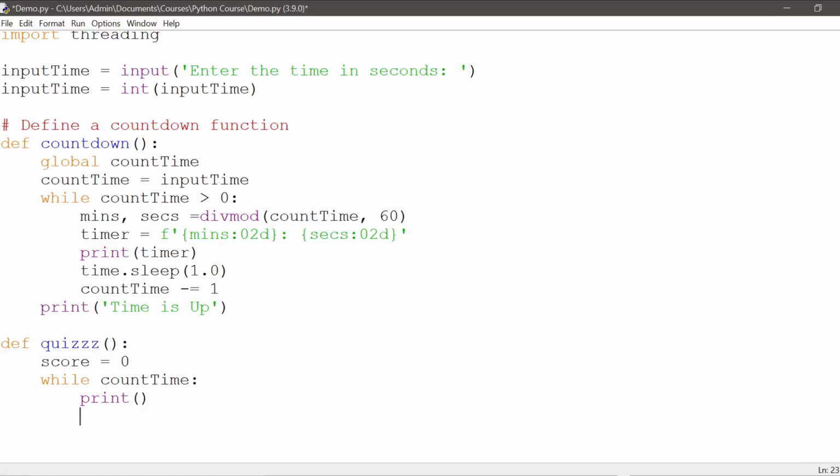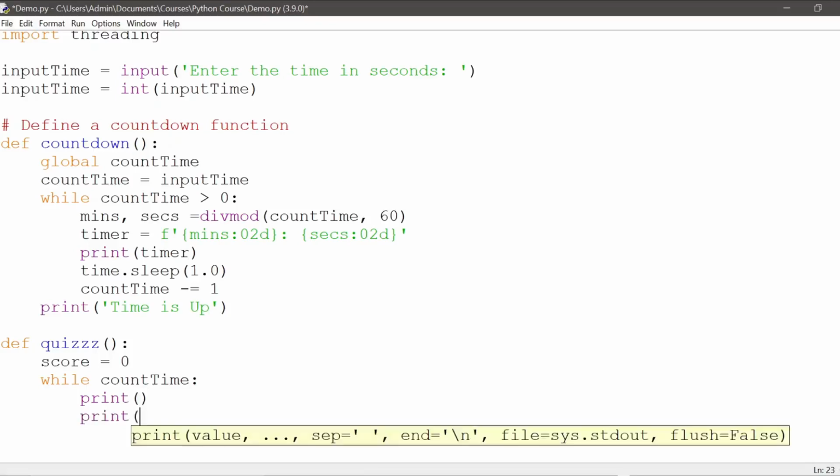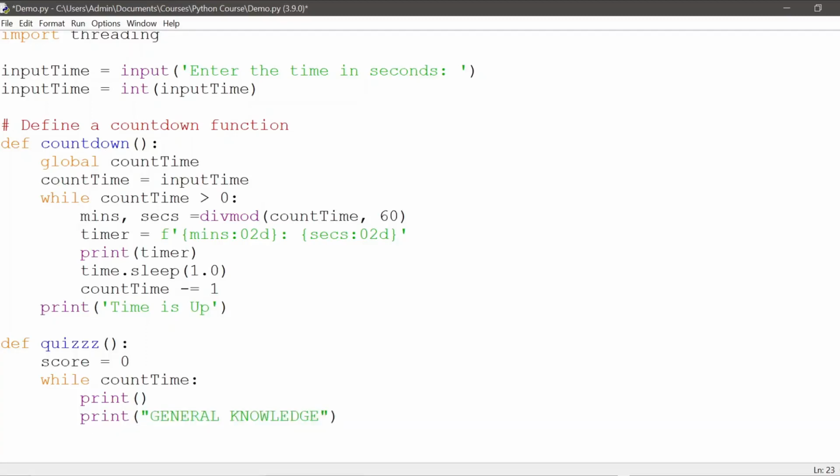All right, then we print the title of our program. What's this program all about? We say general question, general quiz, or general knowledge. Yeah, let's just say general knowledge. Okay, we say general knowledge. Then what do we do next? We print another empty print function to give it a vertical space there. We saw that already.